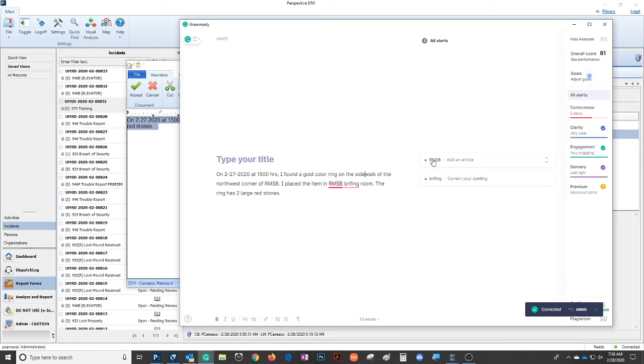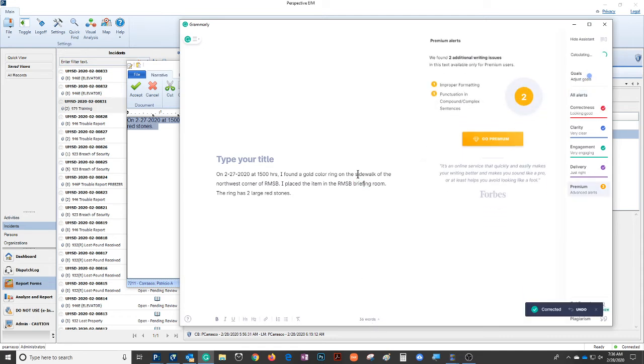So the next mistake that it sees is the RMSB, in the RMSB briefing room. So it's telling you that you're missing the word the. You click on that and it adds it for you. And again, you go to this word right here. It's telling you that there's a mistake and it's telling you what it should be. It changed it for you.